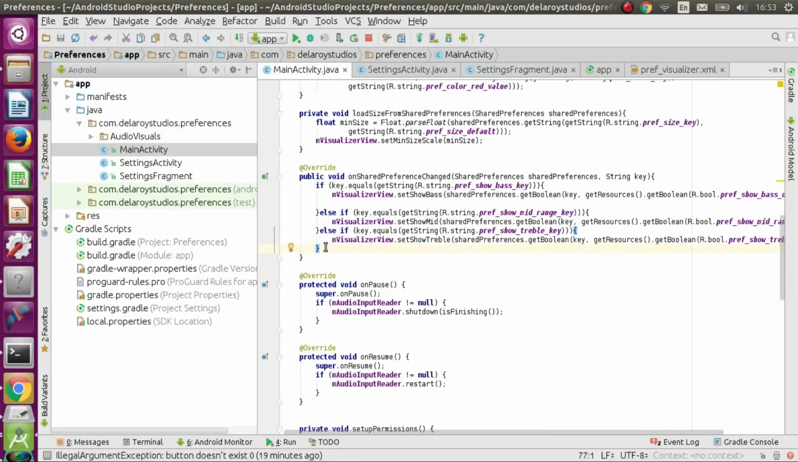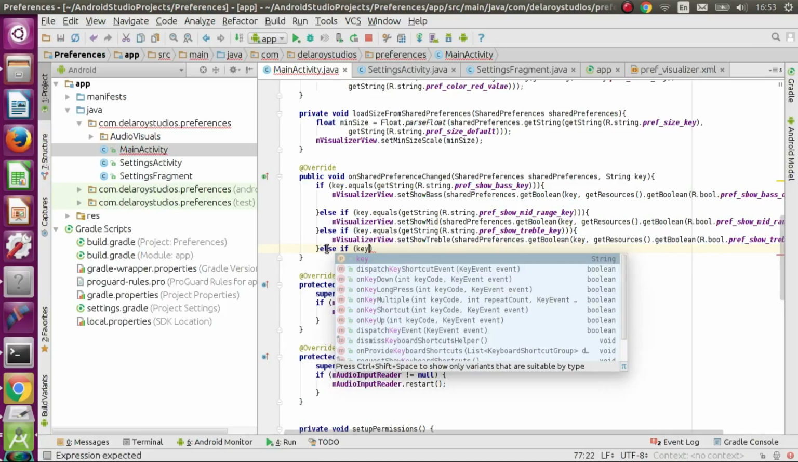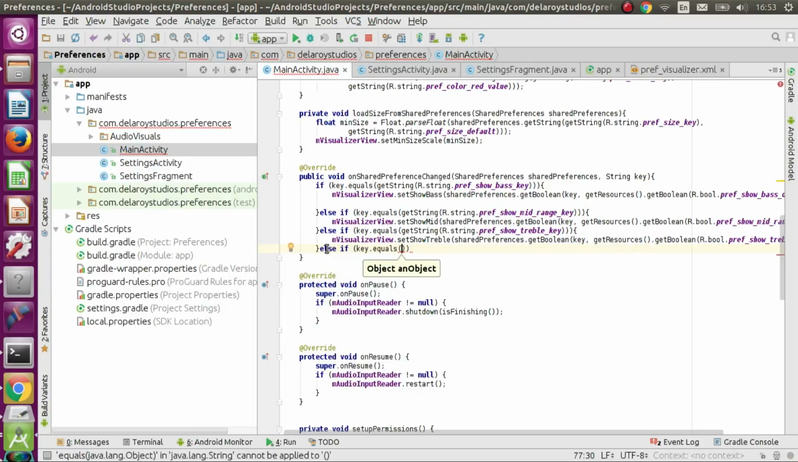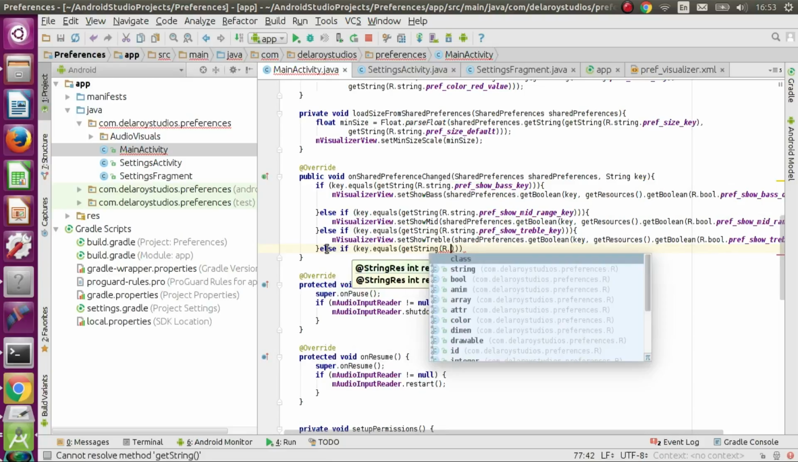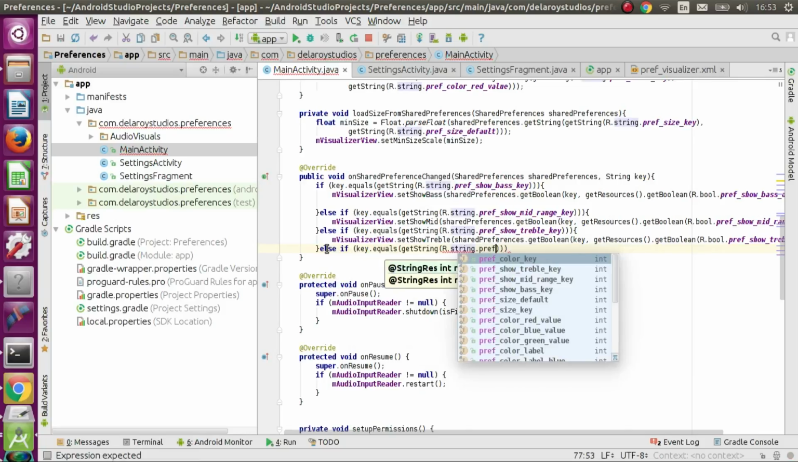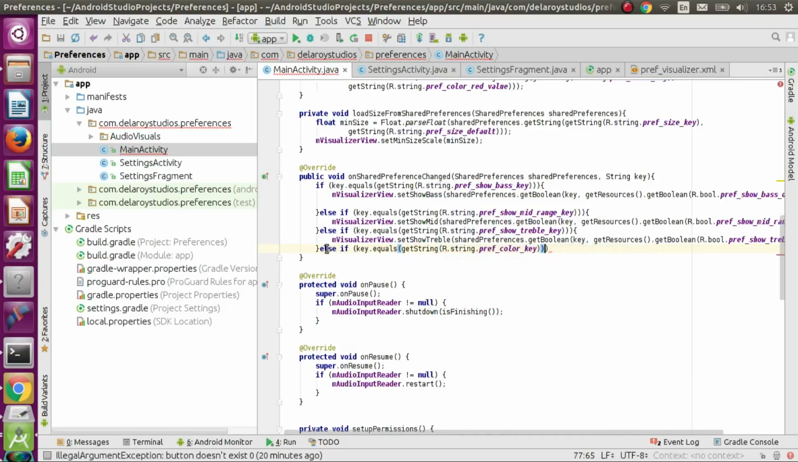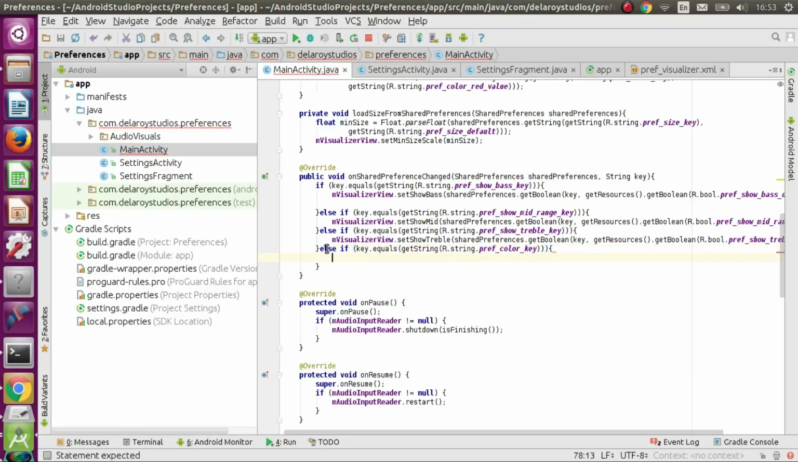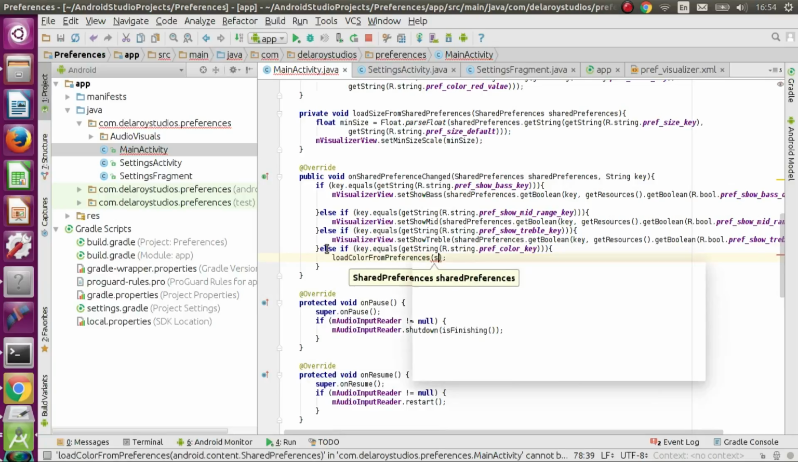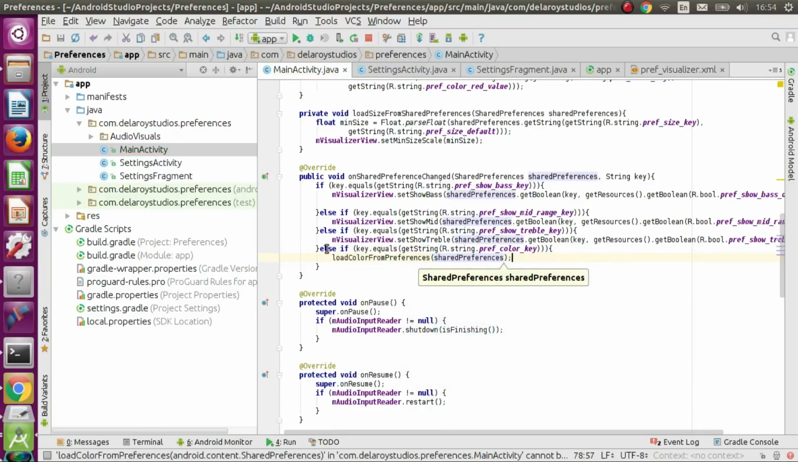So else if, that's going to be for the color. Let's call the key equals get string. Now it's going to be r.string.preference_color_key. We're going to call the load color from preferences, and we pass the shared preference parameter.